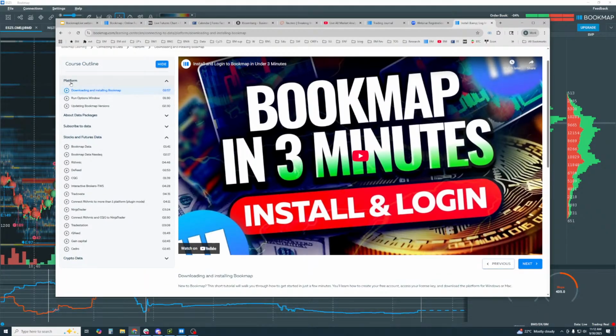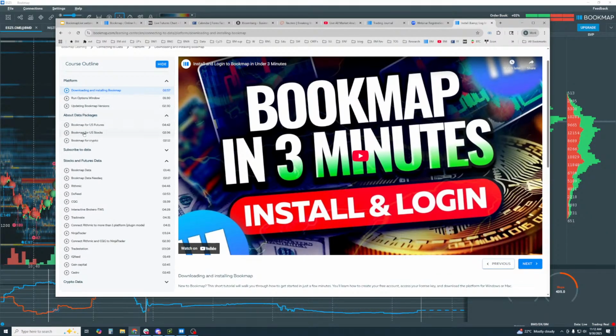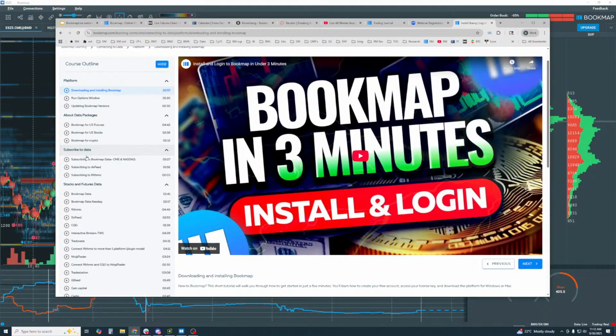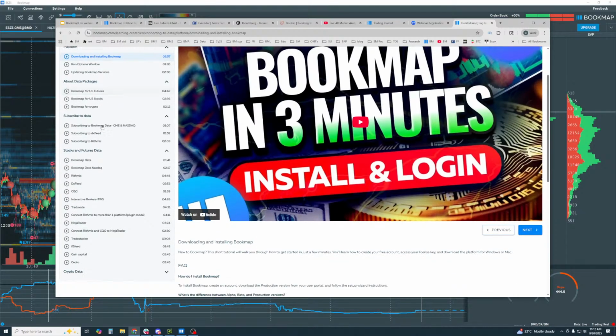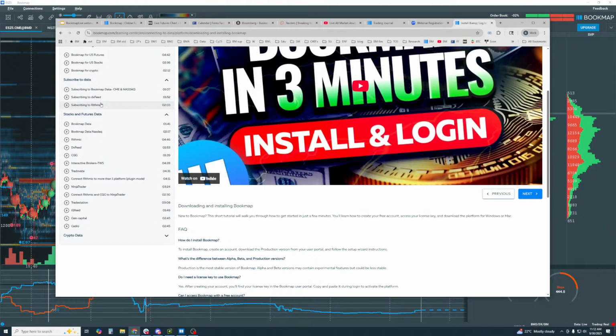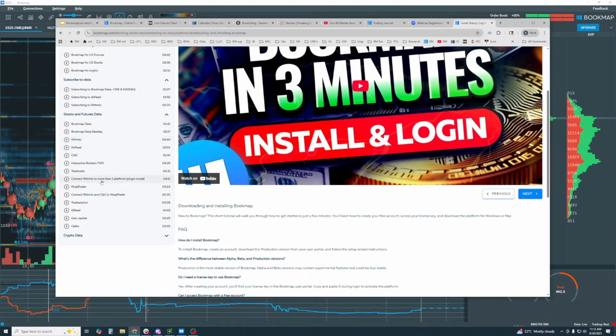So in here we go through the platform, the data packages, and how to subscribe to them. Here's subscribing to Rhythmic, for example. Here's data for futures. And if we scroll down a little bit more, this is how to connect stocks and futures data, Rhythmic. Now there's a few different ways to connect for Rhythmic as well. Just watch the video here. It's about 5 minutes long, a little less. And then there's another one here, connecting to Rhythmic in plugin mode.